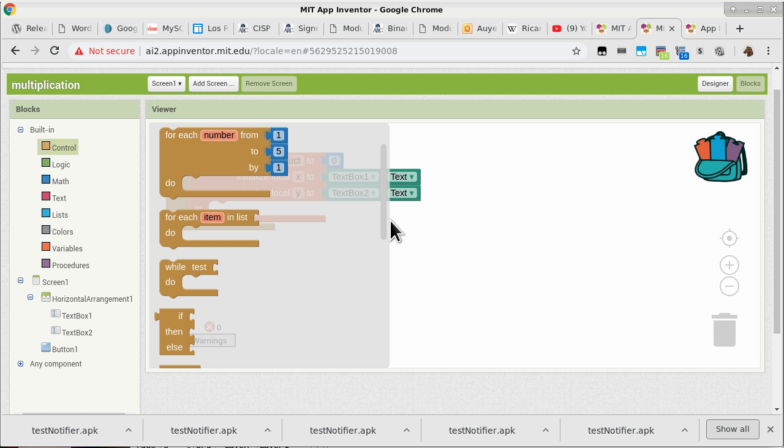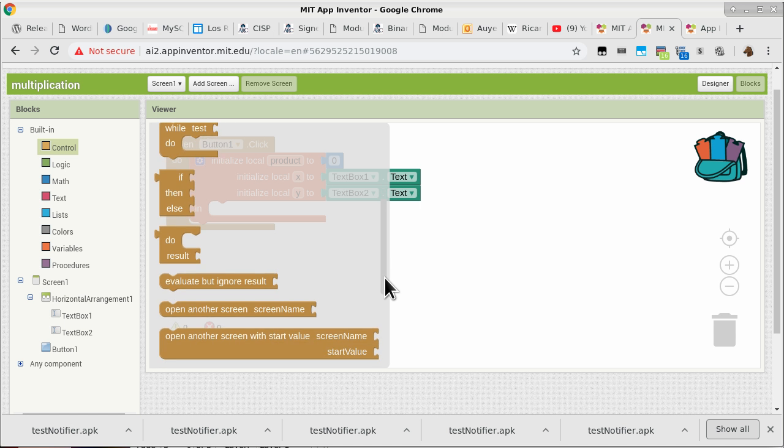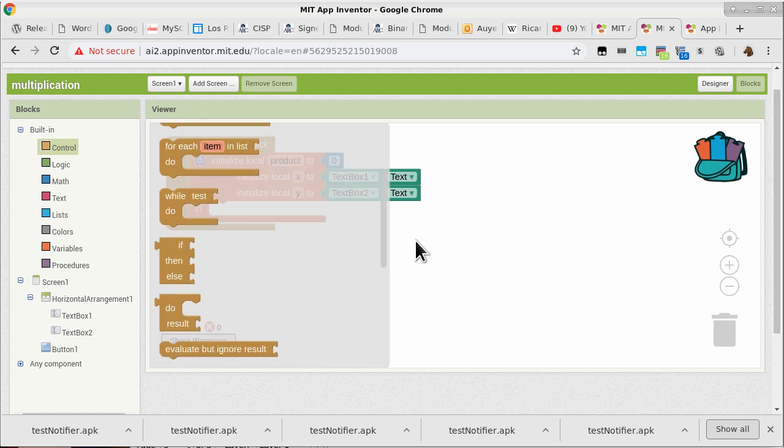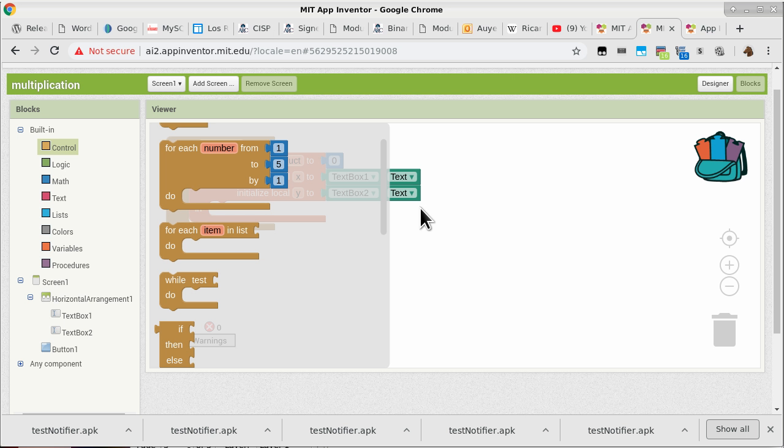Okay. I'm going to scroll down just in case I missed some additional blocks here. Oh, there's do result, which is not a loop. So a do block in App Inventor is not the same thing as a do while loop in C and C++. It's not iteration. And I think that's it. There are no more loops, so there are only these loops over here.